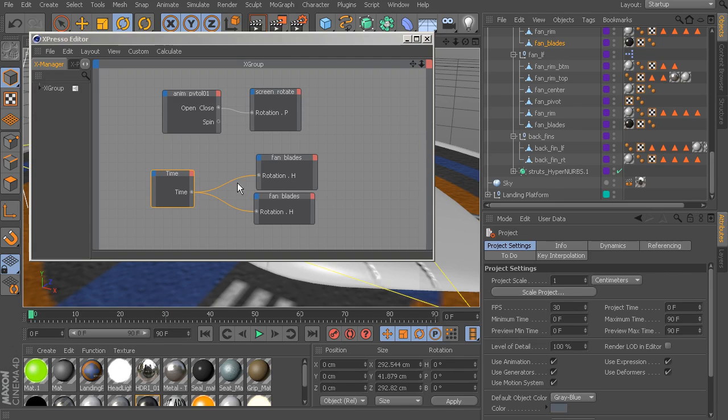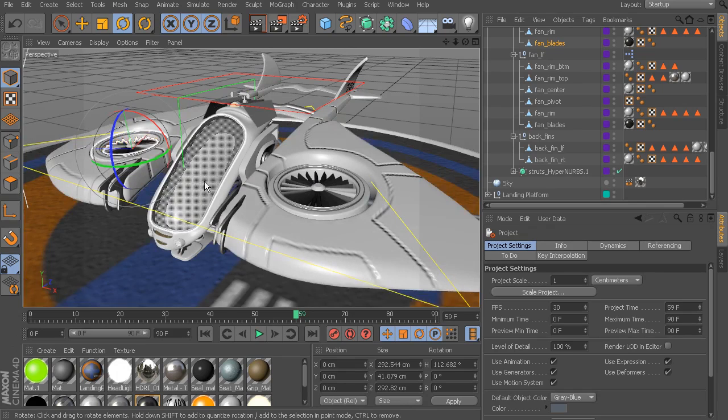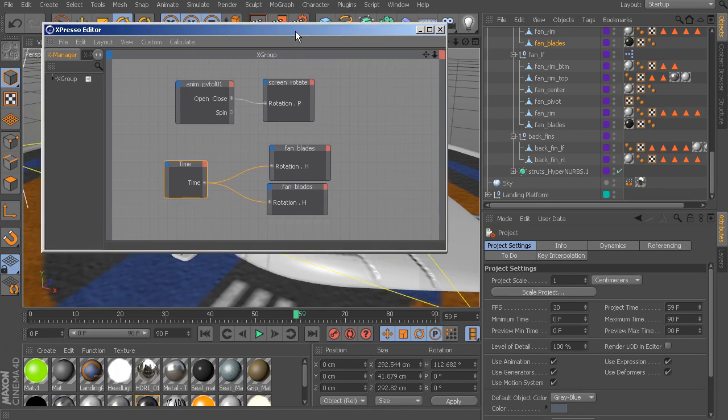Alright, beautiful. So let's go ahead and see what this does. If we were to minimize the Espresso editor and hit play, you can see we're starting to get spinning automatically, which is really exciting. So now we need to figure out how we can go ahead and tie these into our user data. We can use a formula operator for that.